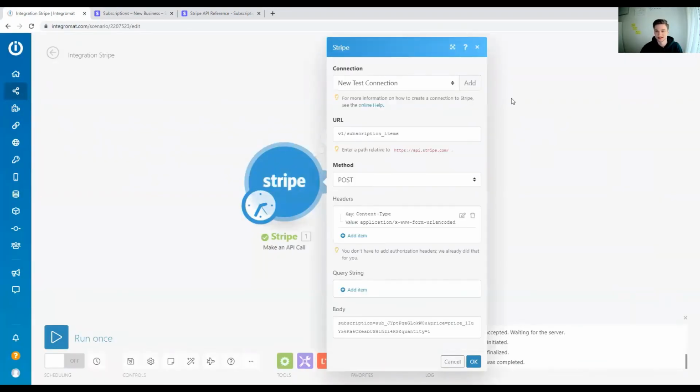Yeah, so that's basically that. That's how you add a subscription item to an existing subscription of one of your customers in Stripe using Integromat.